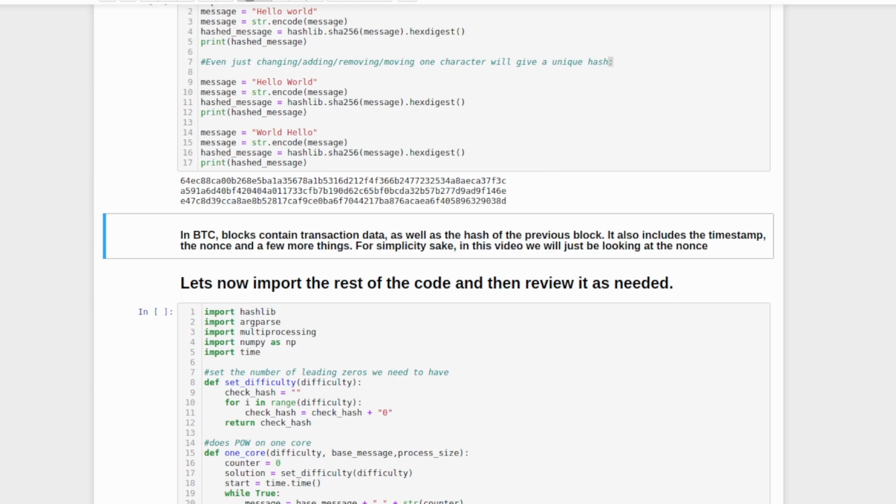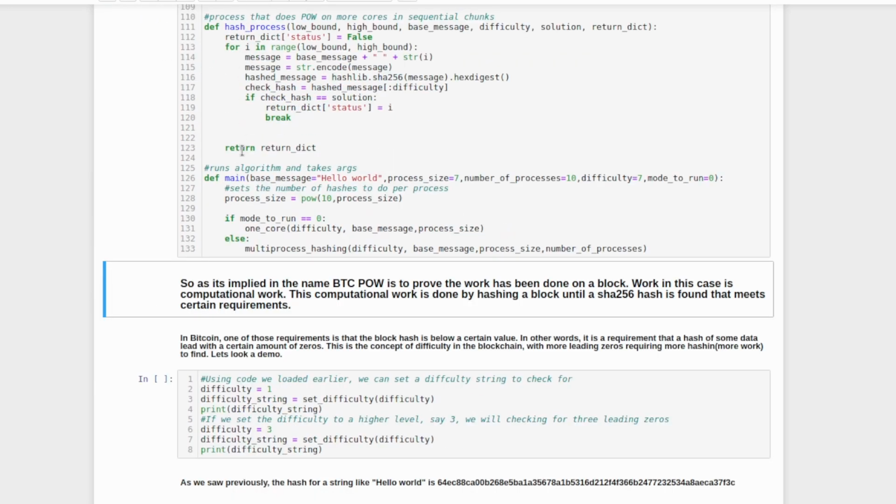At this point, let's go ahead and import the code I prepared for this video. We will go back and review it when needed. So as it's implied in the name, Bitcoin proof of work is to prove work has been done on a block. Work in this case is computational work.